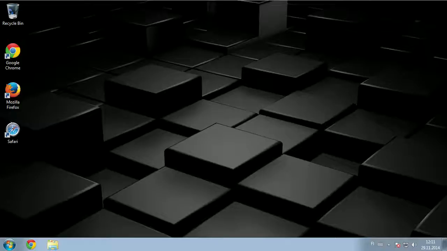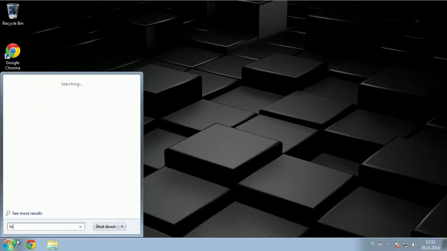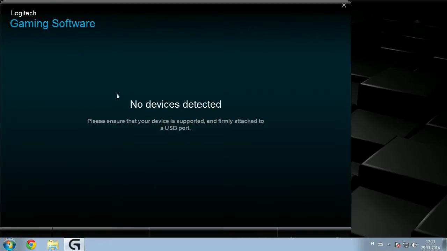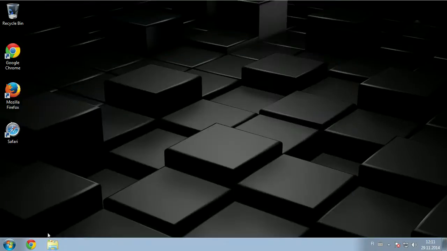If you have, for example, the MX518 mouse, you may have noticed that the Logitech gaming software does not detect it as a device, and you cannot use it to make macros for it, for example, an autofire or a burst fire macro that we're going to do now. We instead are going to have to use an external program.